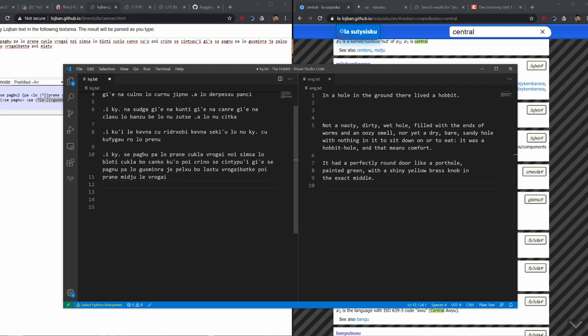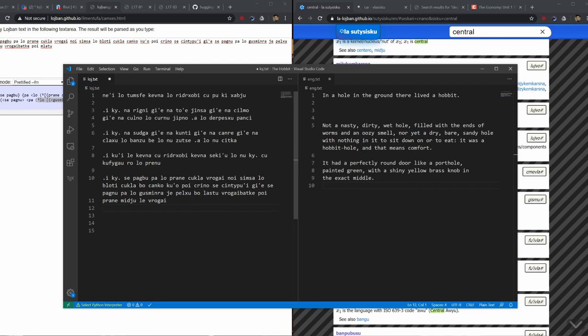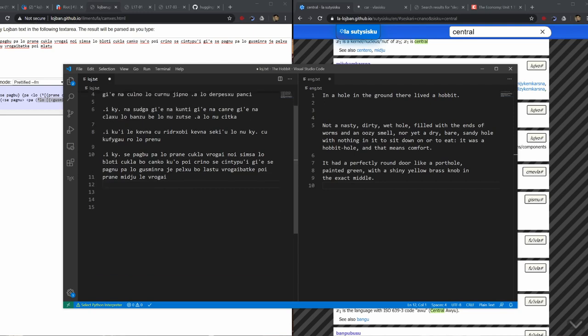So I am definitely looking forward to your feedback on this translation. Can you get it even more compact than this? Hopefully we'll see that in the feedback. So shall I go ahead and try the next sentence?